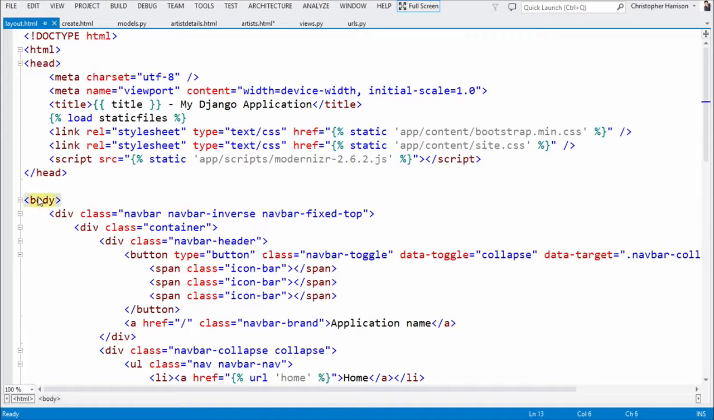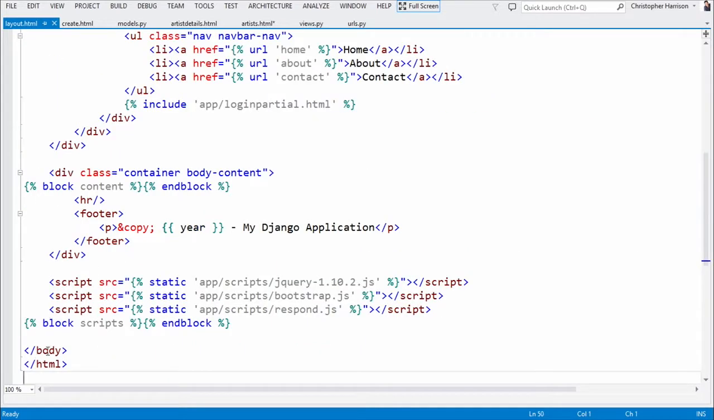And if I scroll all the way down, again with that whoosh sound, you'll notice that there is our closed body and our closed HTML. I don't need that. I'm just providing just the content. That way I can focus in on what's unique about the data or the page that I want to display. Exactly.